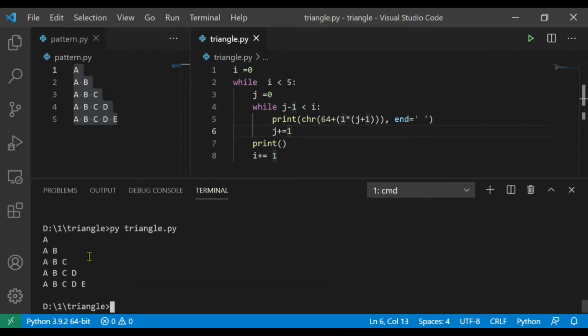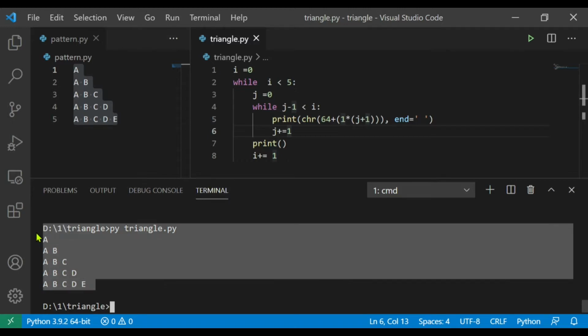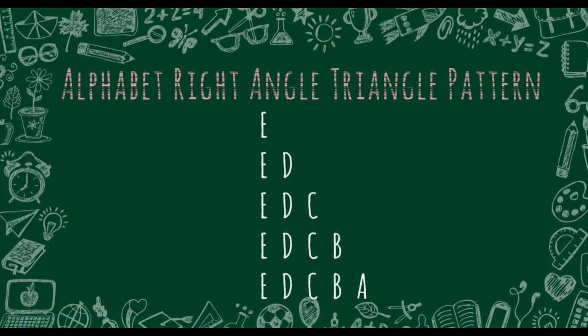This is our expected triangle pattern. In the next video tutorial, we will see another type of right angle triangle pattern.